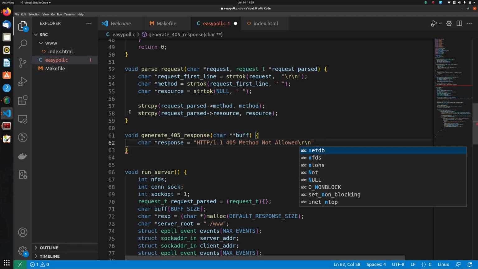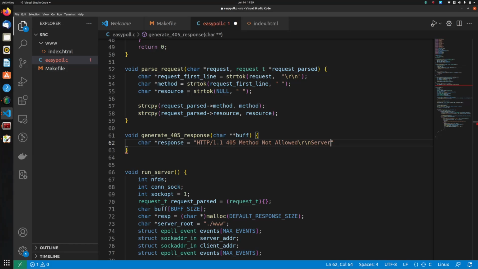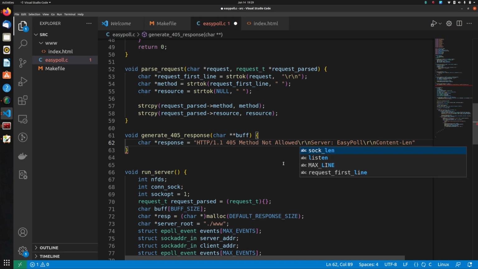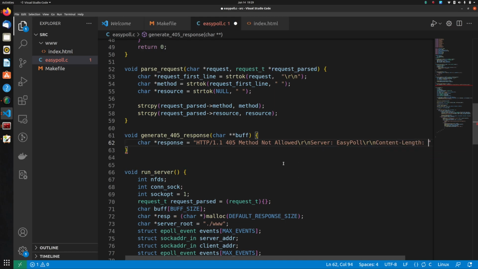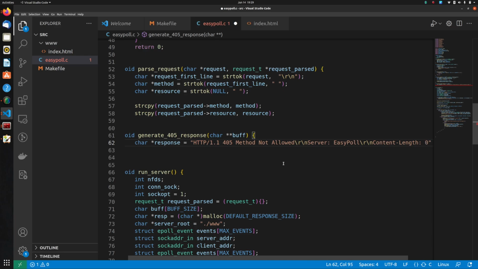We need to use both, or else our HTTP client, for example curl, or the browser won't be able to parse it. This is a very common source of bugs, and you might spend some time trying to debug it. We'll just have a server header. We'll call it Epoll, the name of the server, and another Content-Length header. In this case, our response won't have a body, right? So the content length will be 0.